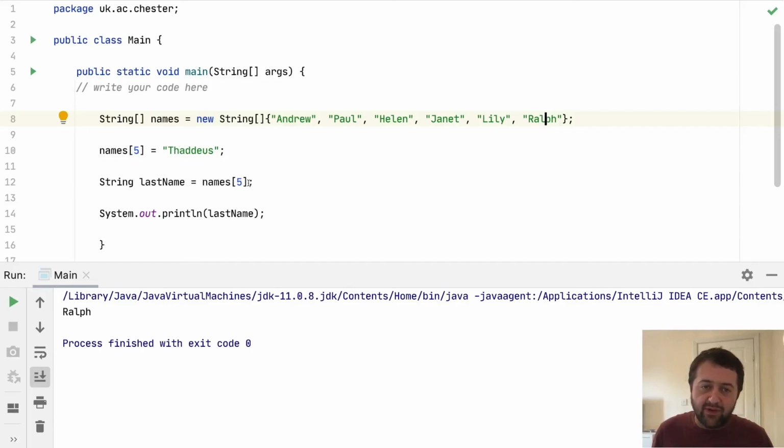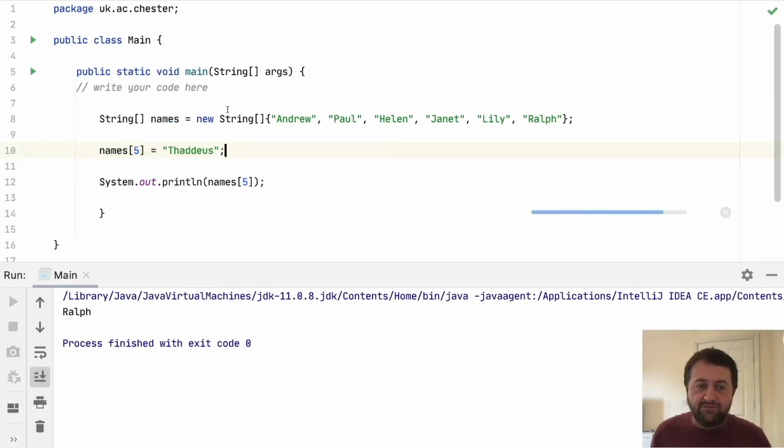But we could, for example, just print the value directly rather than storing it in a variable first. So we can just make it absolutely clear that it's the value from the array and run it again. And we can see that value there.